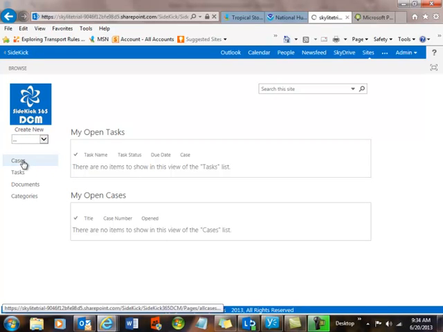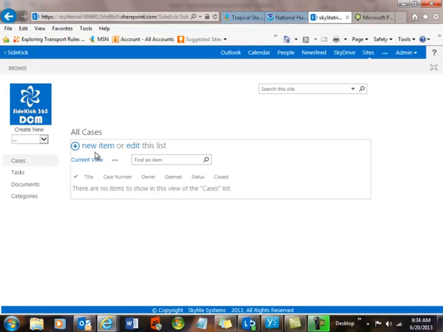And if I select cases, there won't be any cases in it because it wiped everything out when I deleted it last time. And it's just ready for me to install again. So that's a real quick overview of how you can go in and install an app from the marketplace, our app, and the steps involved in deleting it as well, and then reinstalling.